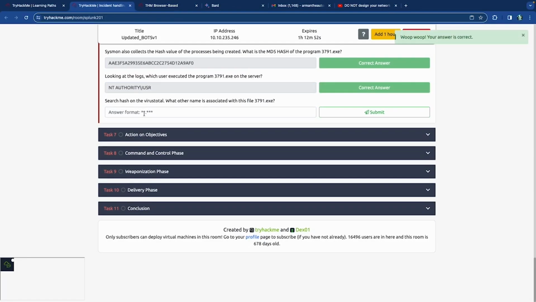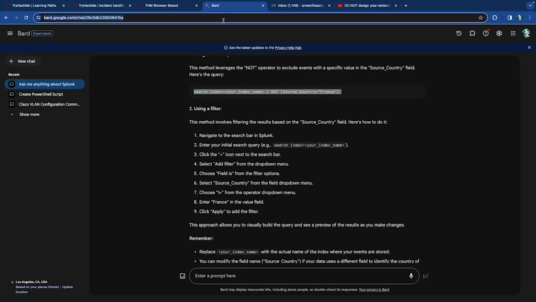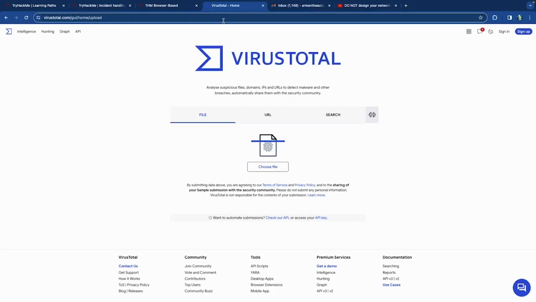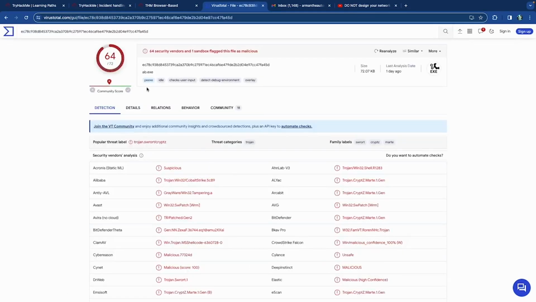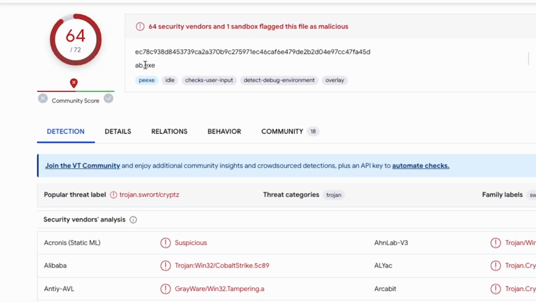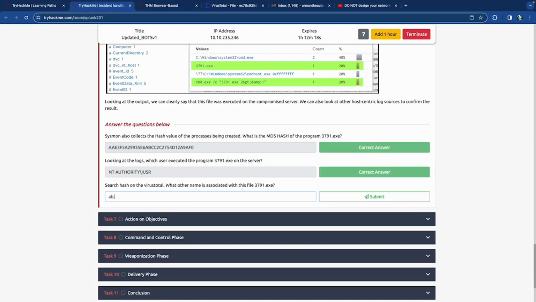Yeah. So search the hash on VirusTotal. What is the other name associated with this specific thing? So we're going to take this hash, copy it, and open it up inside VirusTotal. And search via the hash, which is going to give us ab.exe, and I'm pretty sure that's the answer. So ab.exe, and there we go, we got it.